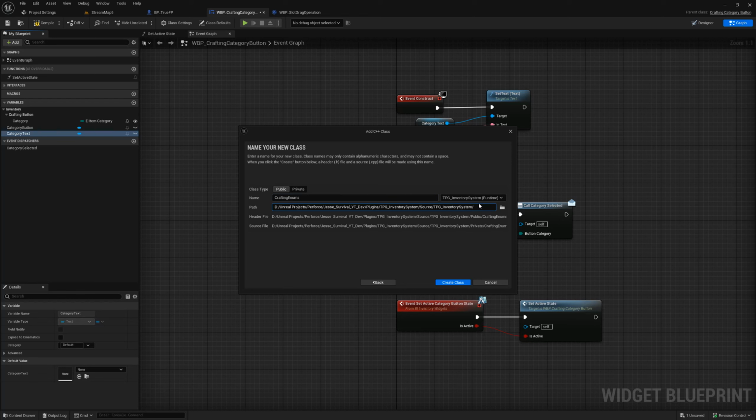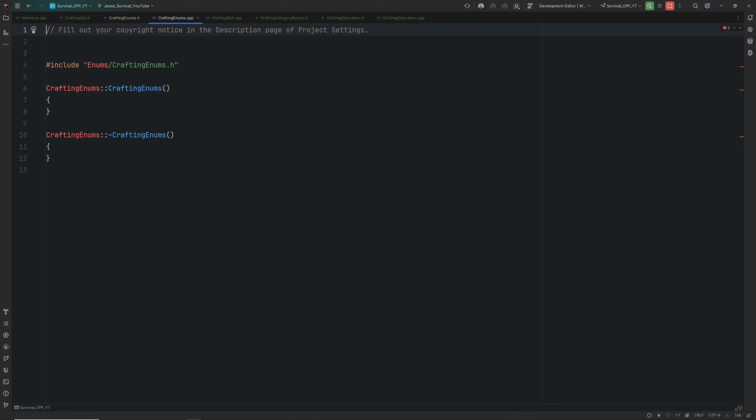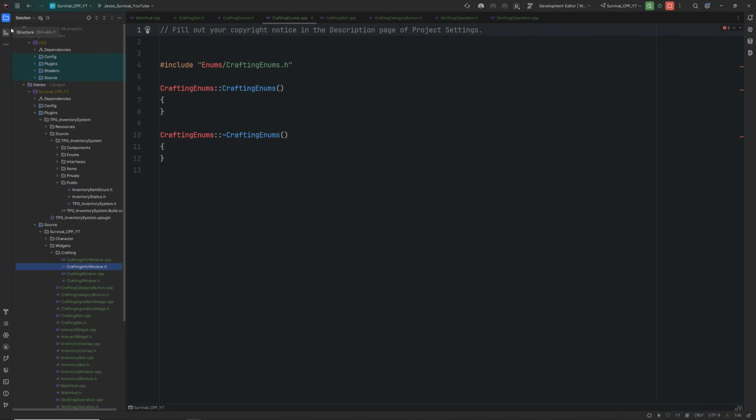There we go. And I'm going to put it in a folder called enums, and then go ahead and select create. So now we're going to come over here and we're going to have this error like we usually get, but we don't really care about this. I'm going to open up the solution explorer right here. We don't need the CPP file for this, so I'm just going to close this out.